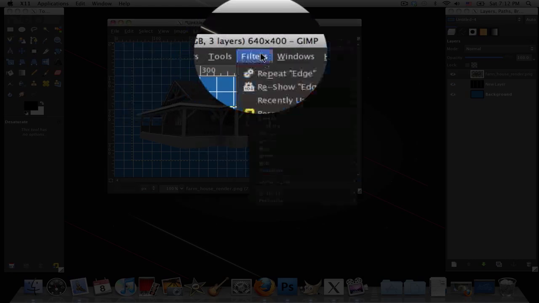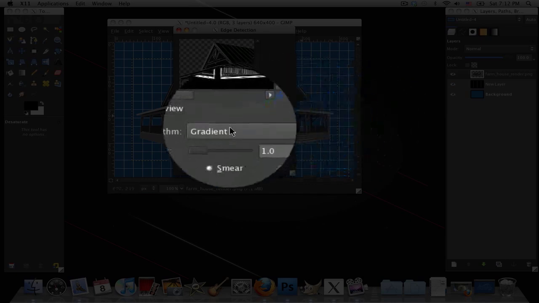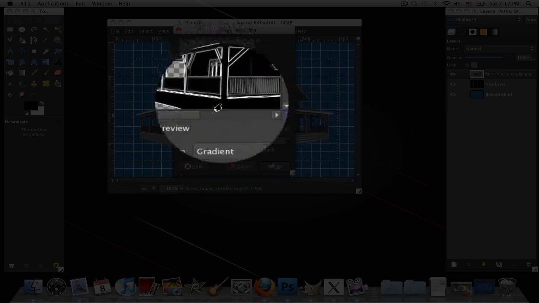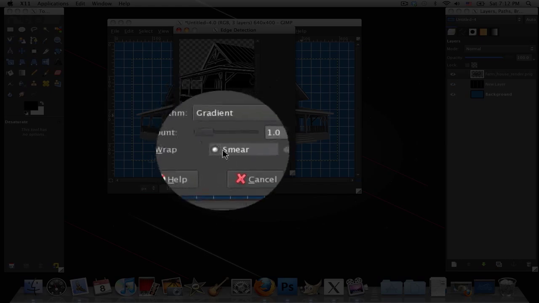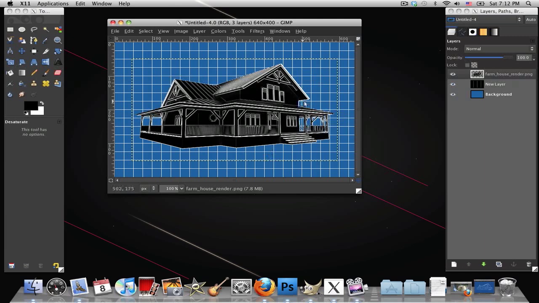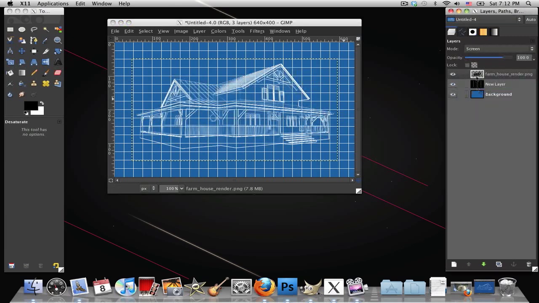Now go to filters, edge detect, edge. This time I recommend setting the algorithm onto gradients because it'll give you finer lines. And I just set amount to 1. And I have smear checked. Then select OK. Now go over to your layers dialog again and set this mode on to screen.